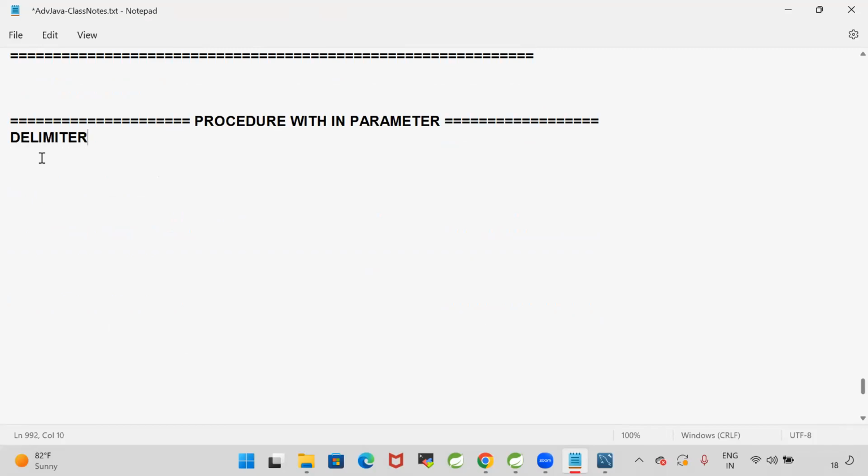Delimiter dollar. Then create a procedure with procedure name. Create procedure. My procedure name I am writing as get book by ID. I'm going to take ID as an input parameter. Get book by ID. So that ID is the input, book ID as an int. So book ID is my parameter.